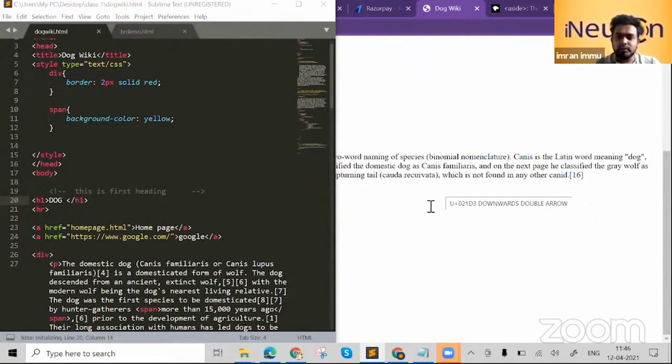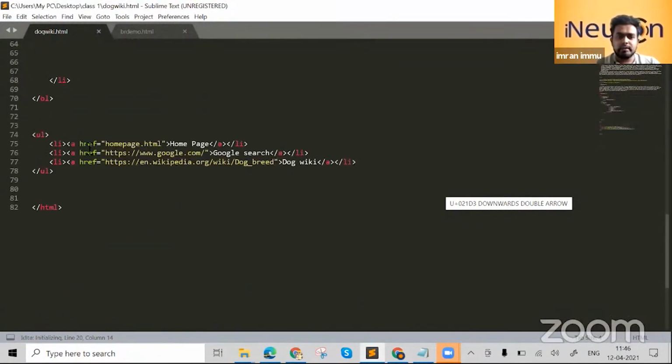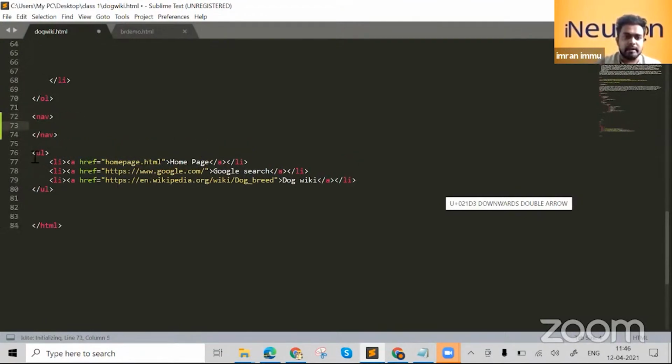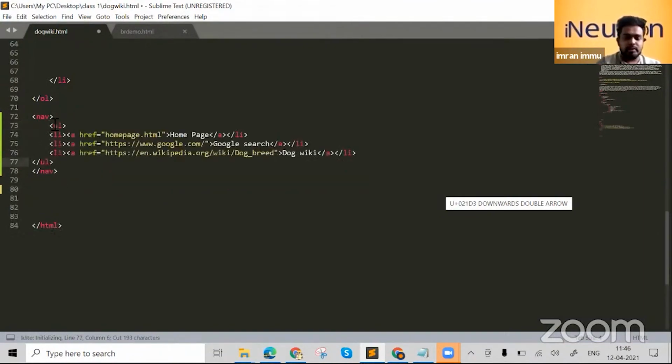I'll go to this nav. You can see the UL and LIs which I added in class one. I'll just add nav over here, with a tab, and put all this content in the nav. I'll do Control S. Now we have added it.